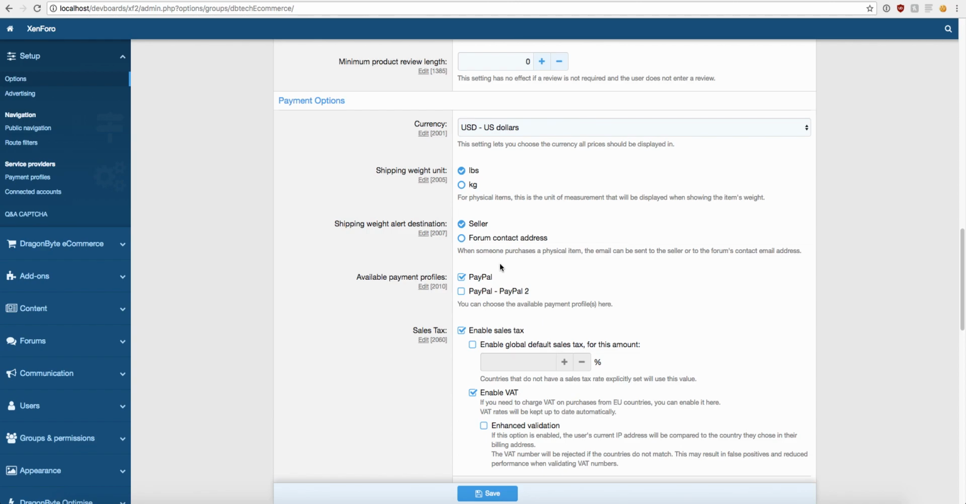Now the reason for this option is the fact that if you're using a bot user, as we're using on DBTech, to sell our products, that user might not have an email address associated with their account, in which case this setting won't matter. It will always go to the forum contact, but if you want, you can choose it to always send to the forum contact email address, or go to the seller email if that's relevant.